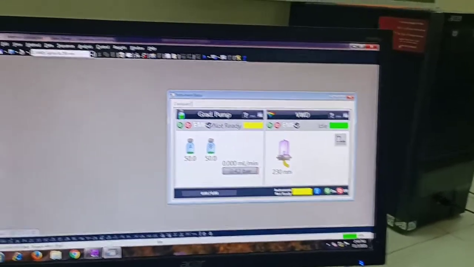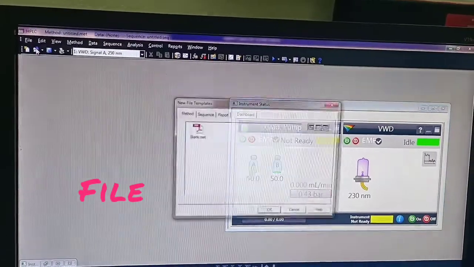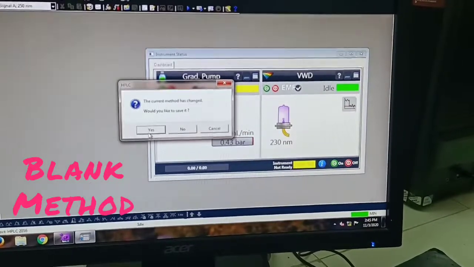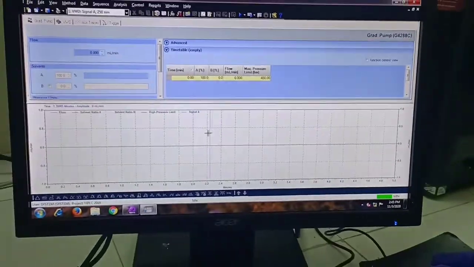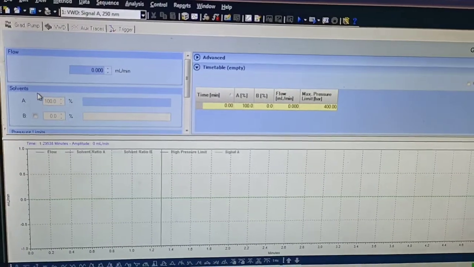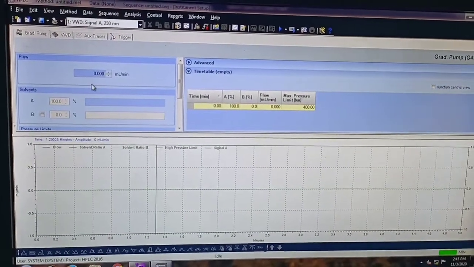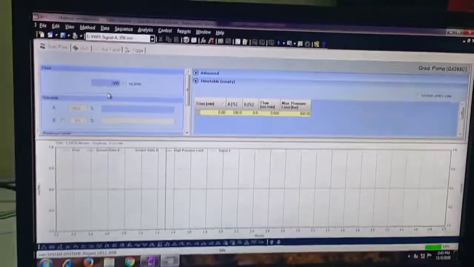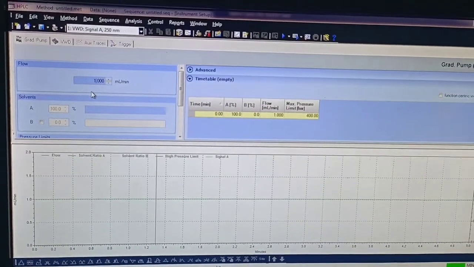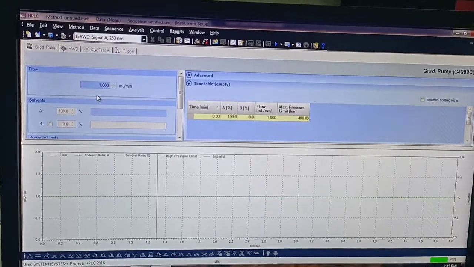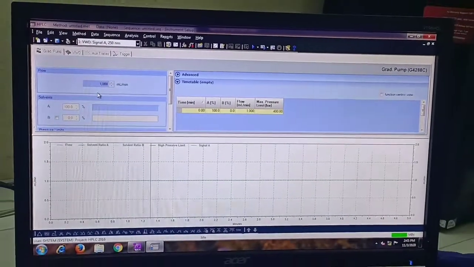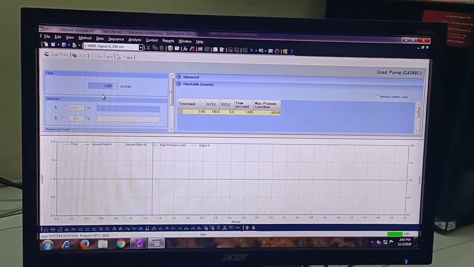For that, we need to go into File and then click on New, then click on Blank Method. You need not save it as it is not for the sample, so click on No, and then this type of window appears where you can set the flow rate, solvents, etc. for the purging process. I am setting the flow rate as 1 ml per minute for 5 minutes, then increasing it to 2 ml per minute for another 5 minutes, then 3 ml and so on up to 5 ml per minute. Or you can directly purge with 5 ml per minute as the flow rate. Any of the processes we can use.